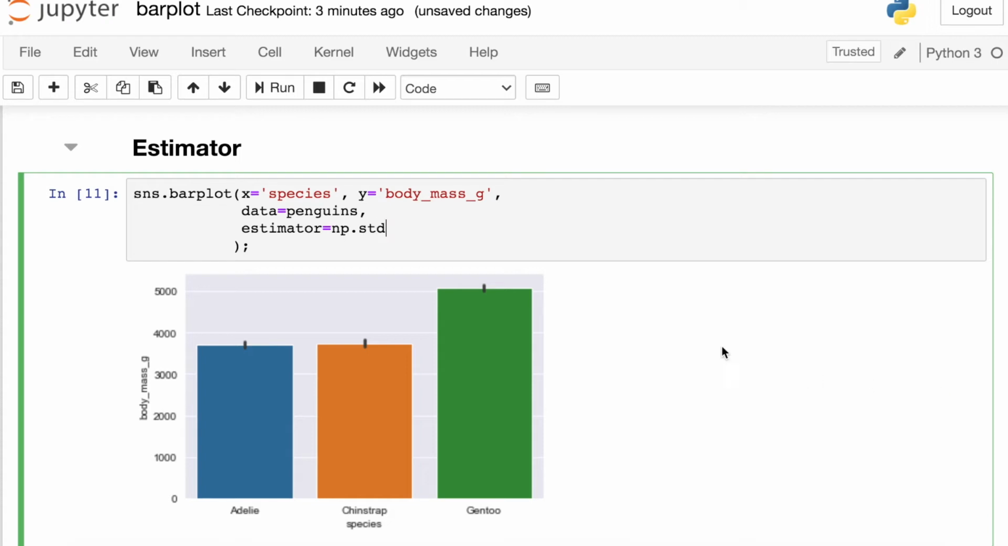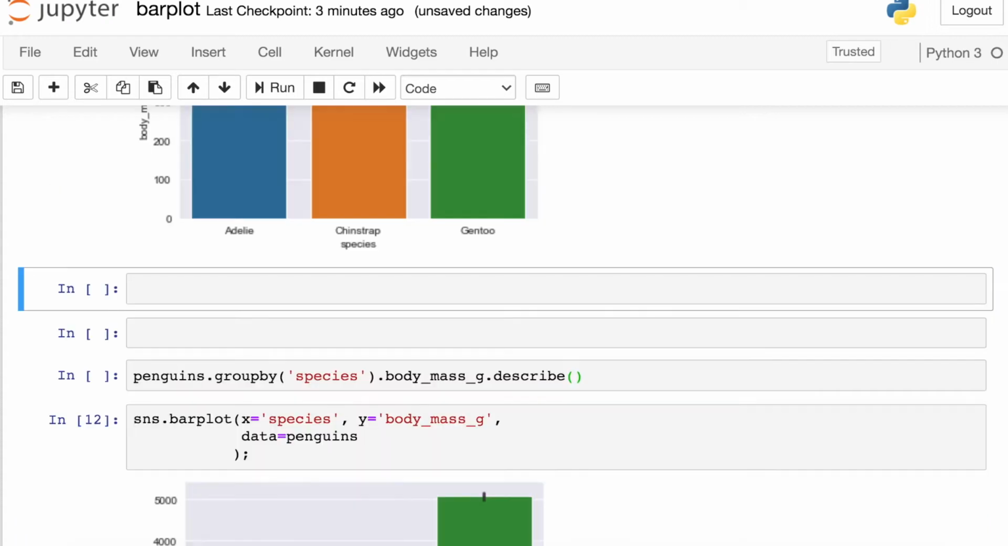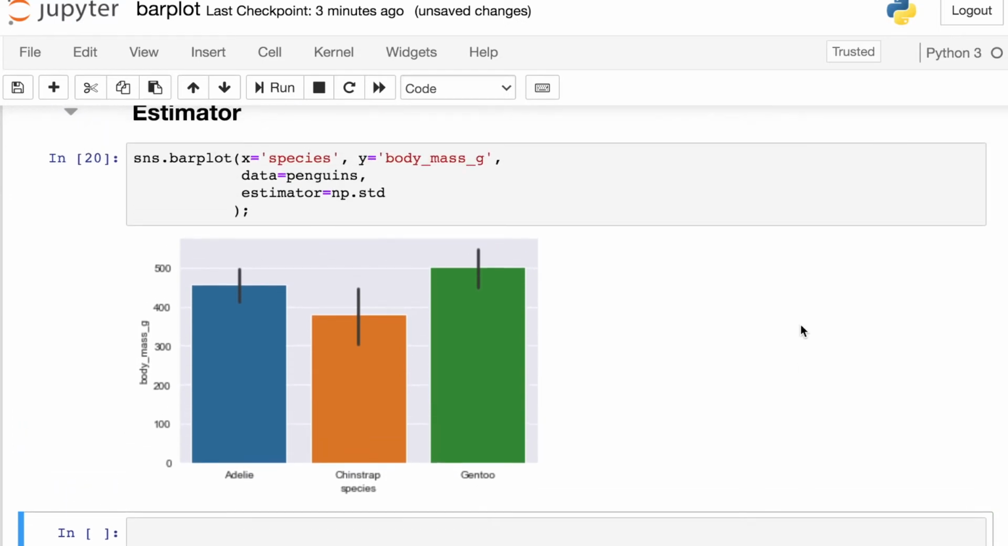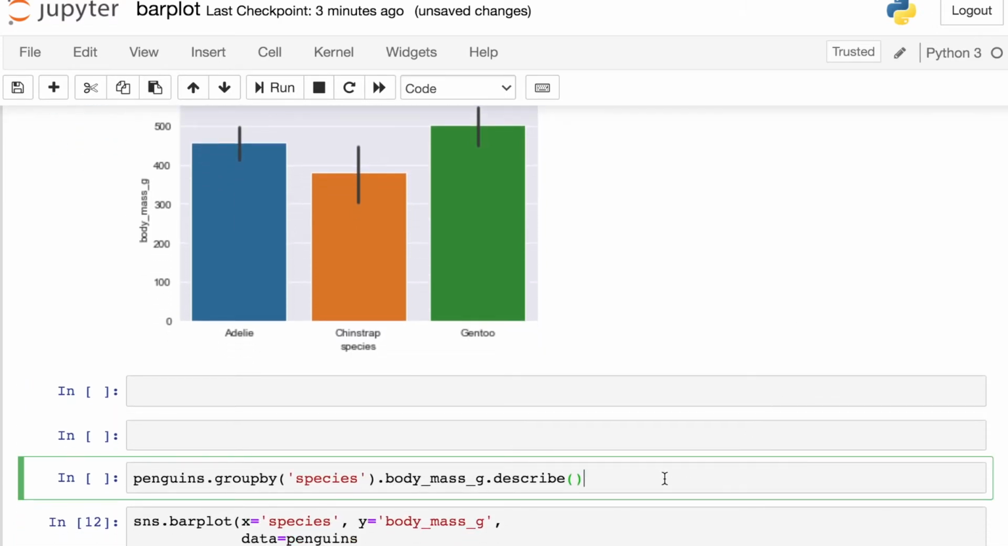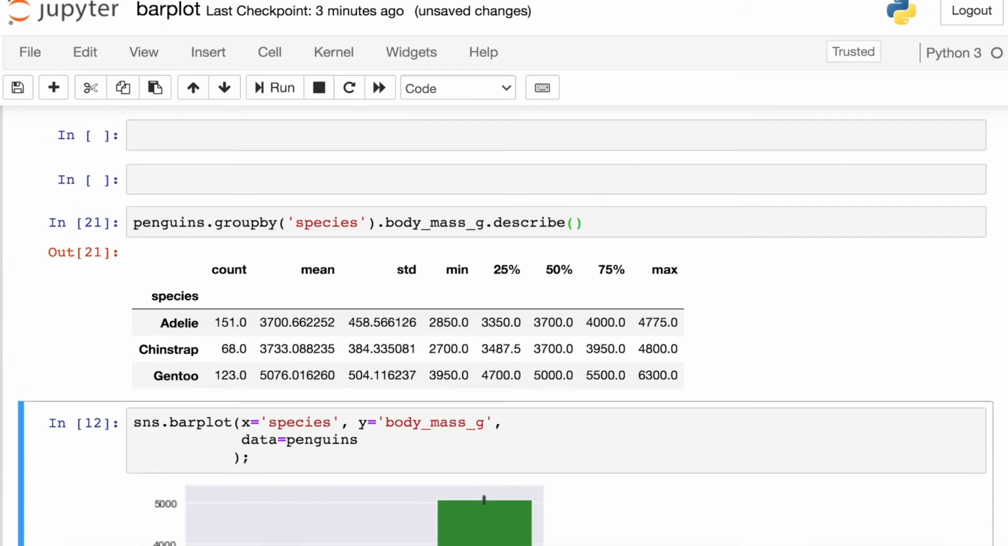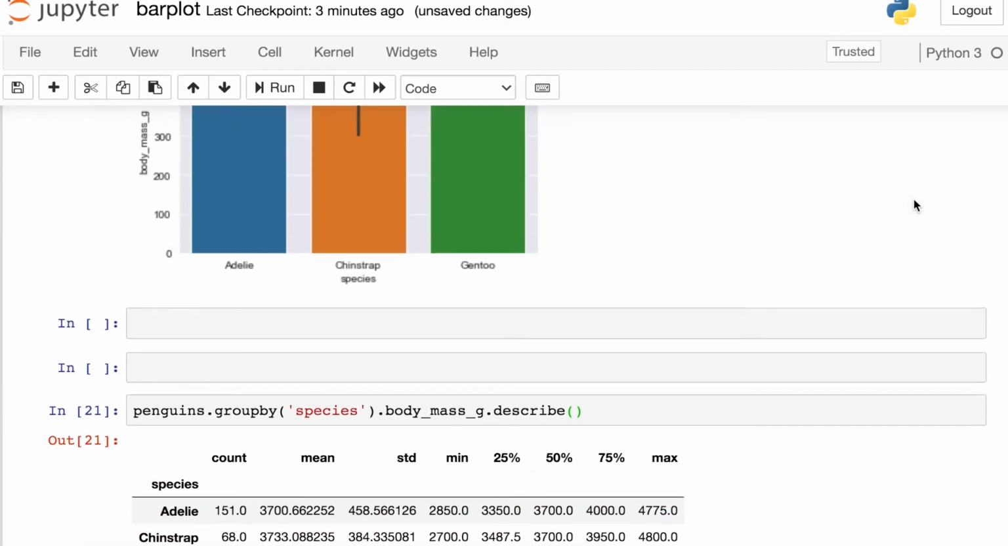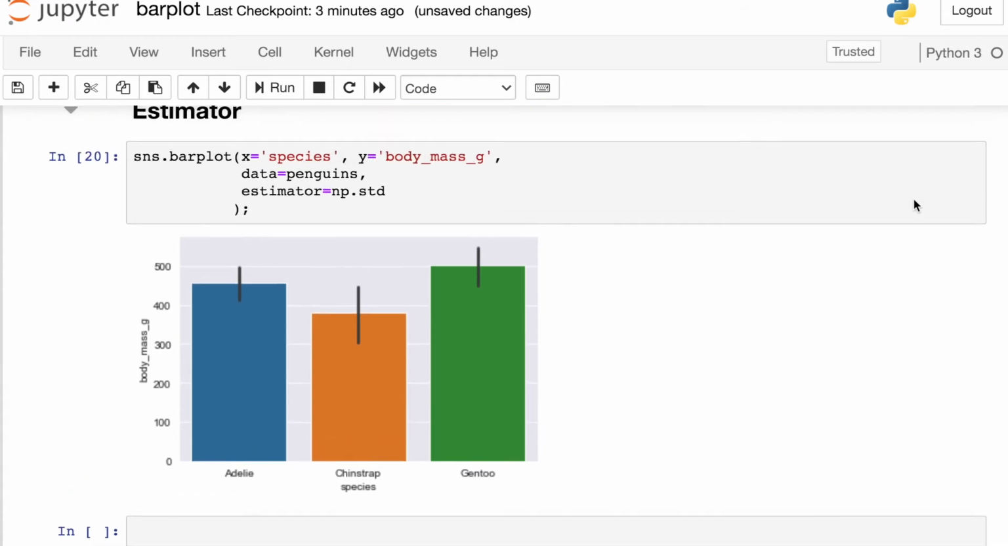So I'm getting the standard deviation from the NumPy library, and this will give us an estimate of what the standard deviation looks like for each species group. And let's go ahead and verify that we have the correct numbers here by taking a look at describe. So I've grouped over species, taken the body mass and looked at describe. If we take a look at the standard deviations, we're talking about 300 to 500 range, which is exactly what we see in this figure.